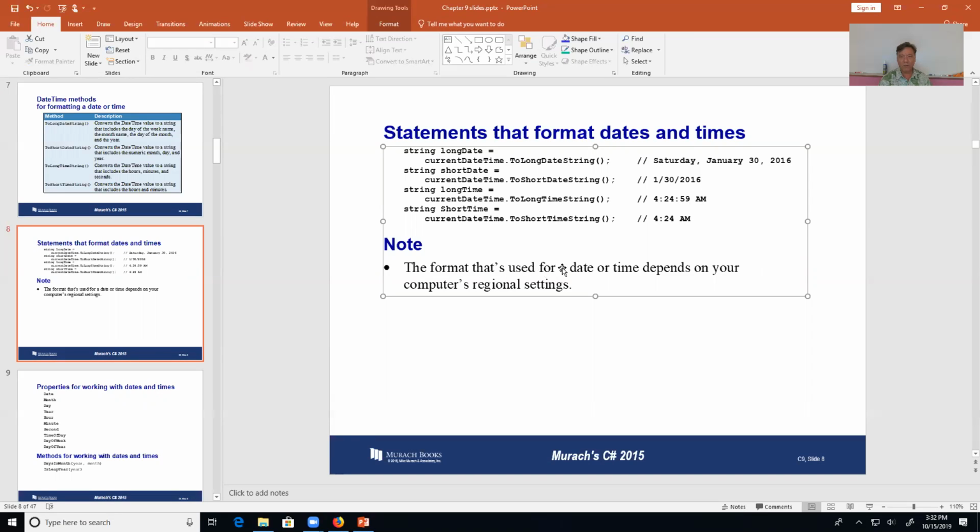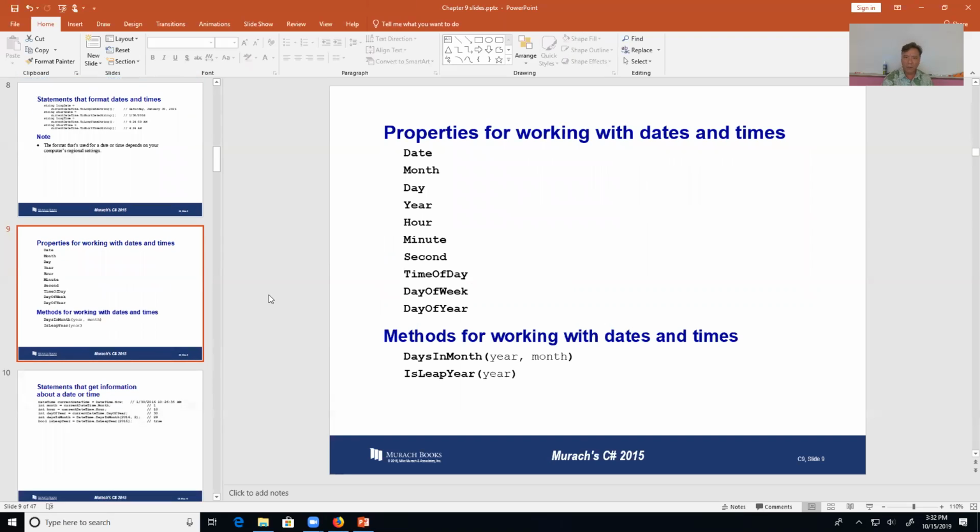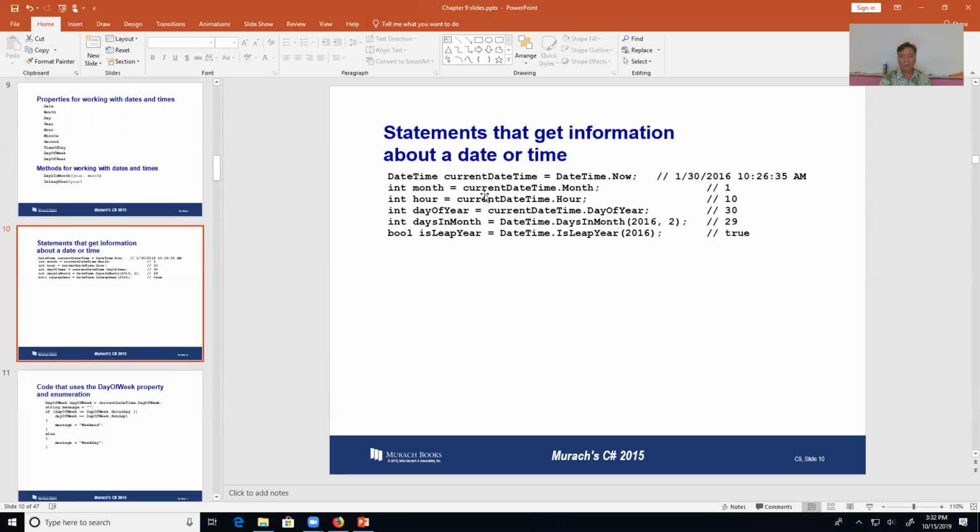And the format that's used for a date or time depends on your computer's regional settings. So here are some properties for working with dates and times. You can use these with your currentDateTime variable, and you can take these components of a DateTime variable and just grab them out if you want to. For example, let's say you've got a DateTime variable called currentDateTime, and it's right now or whatever.